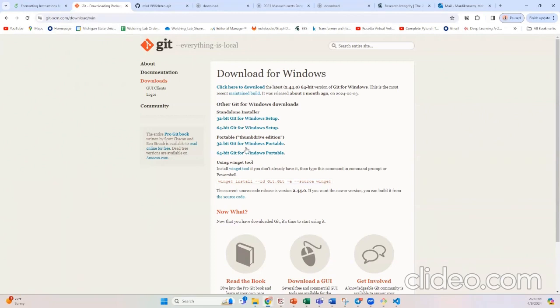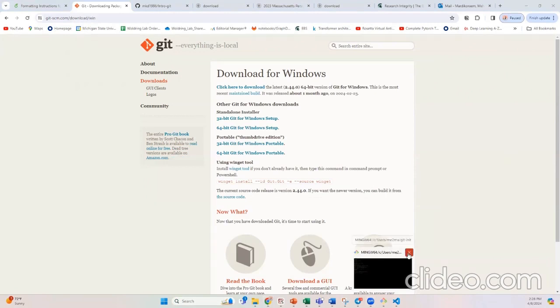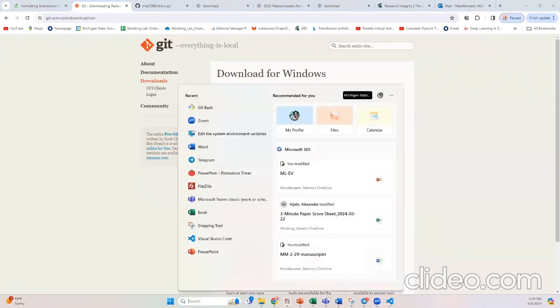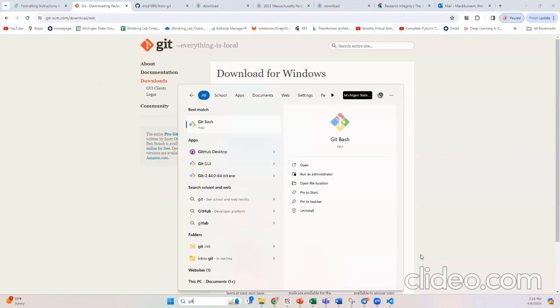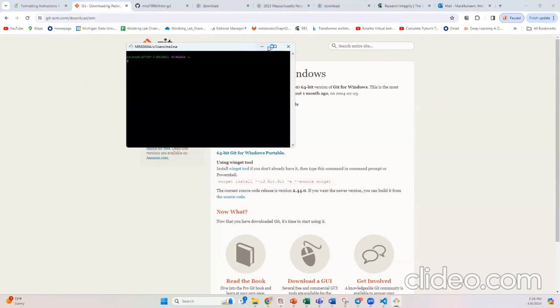Then, okay, after we download Git, what happens? Let me just go ahead and remove the previous ones that I have. And then you can type Git, and an app called Git Bash is going to be installed for you. And when you open the app, let me just also zoom in.